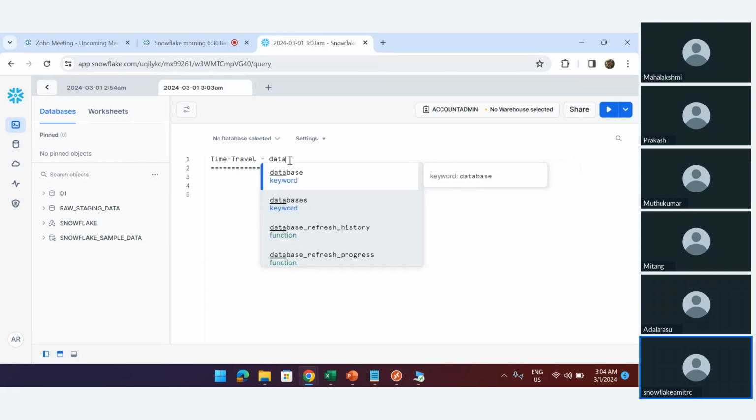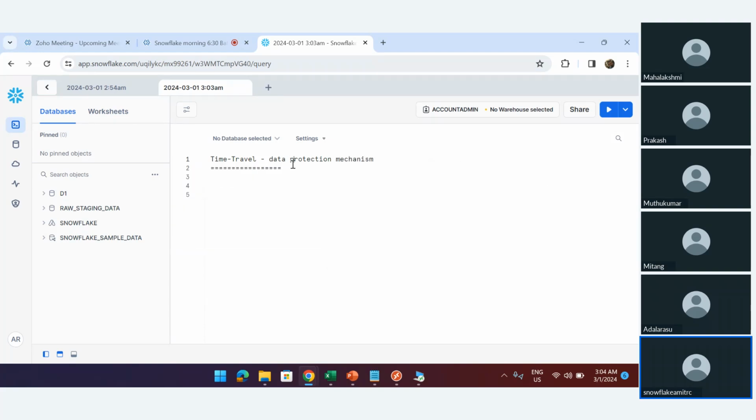It's a data protection mechanism in Snowflake. Not only time travel, we have a fail-safe concept also. Fail-safe is also there. That is also the same kind of data protection mechanism in Snowflake.